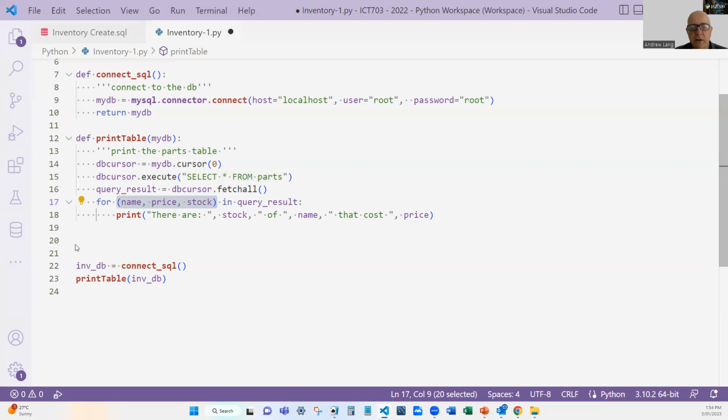And now we're going to call this function. First of all, we're going to connect, which is our top function, which is like logging into the database. And then we're going to print this table out. So let's see what happens. Let me save that. Let me see what happens when we do that.